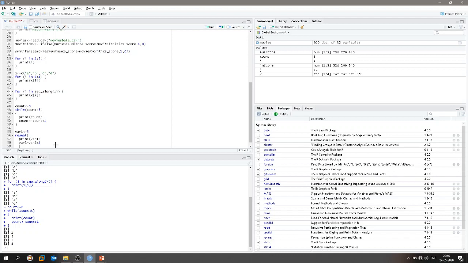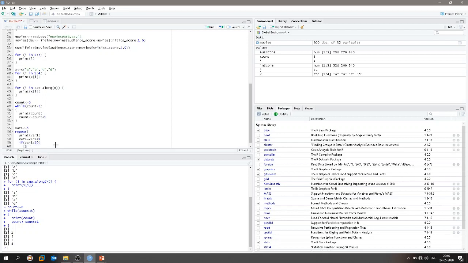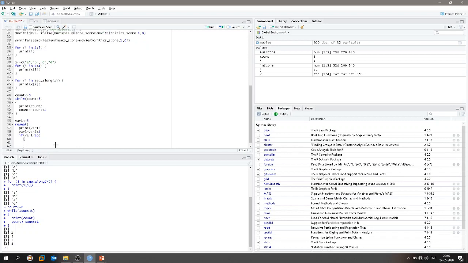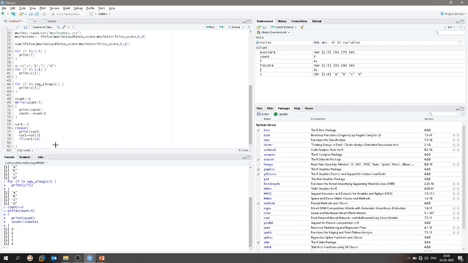and then now check if variable 1 is greater than 10. Oh, sorry, that is a wrong pair of brackets that we have generated. Then here I would like to break out of the loop.